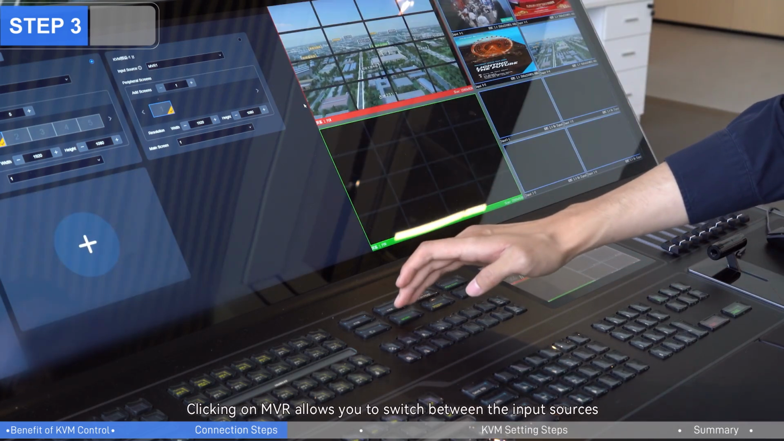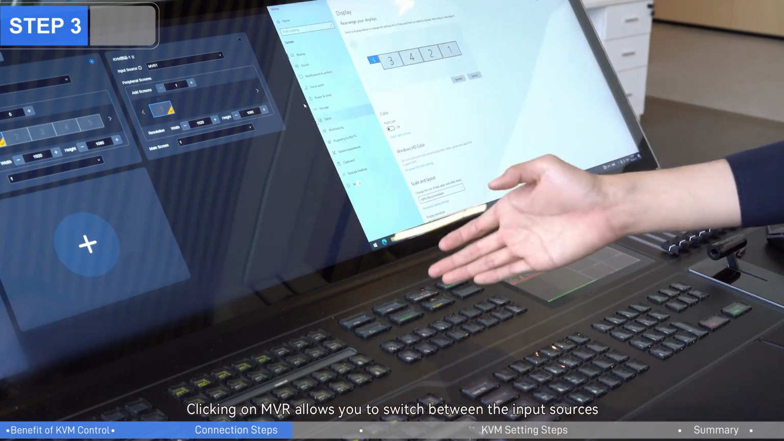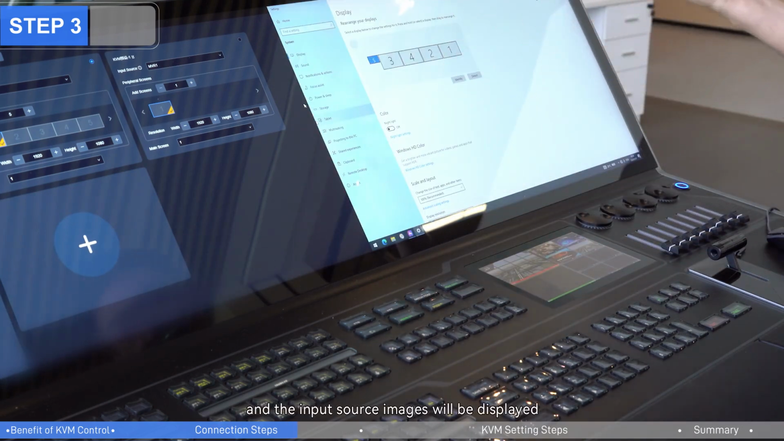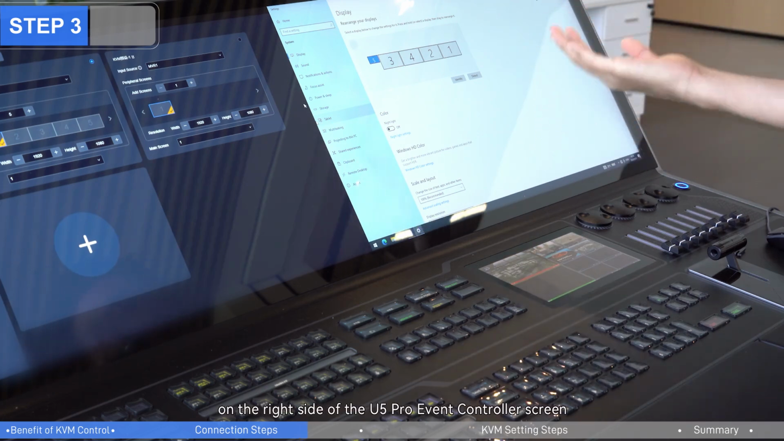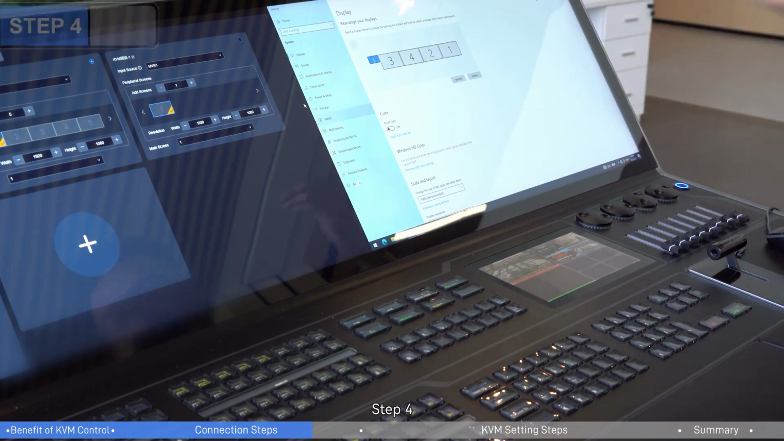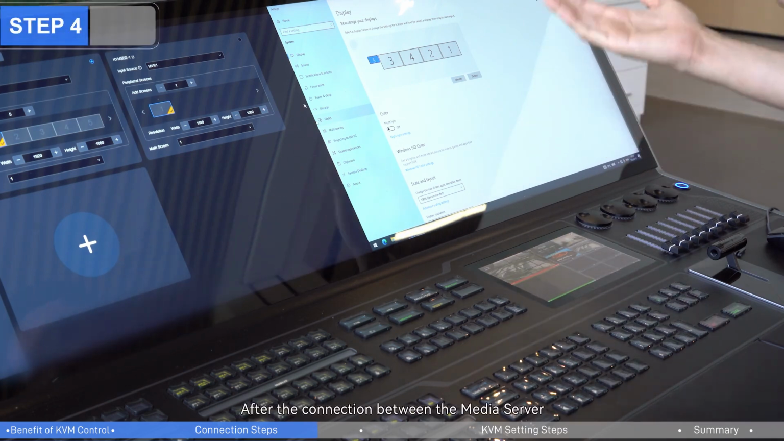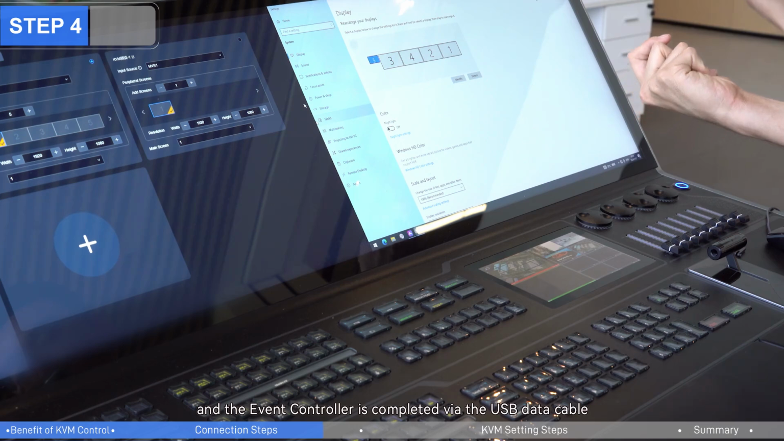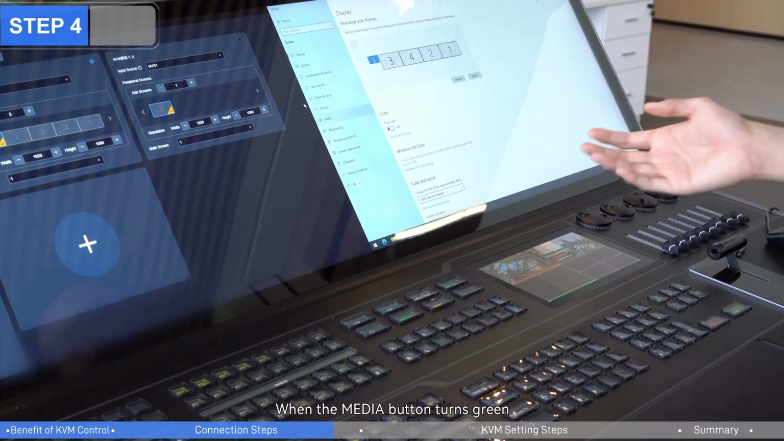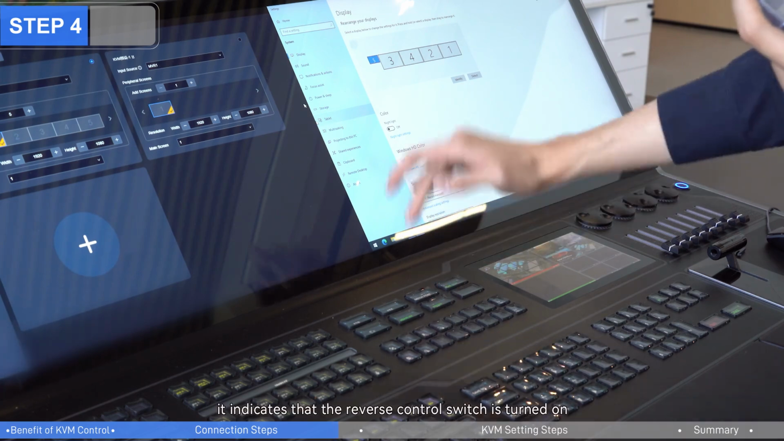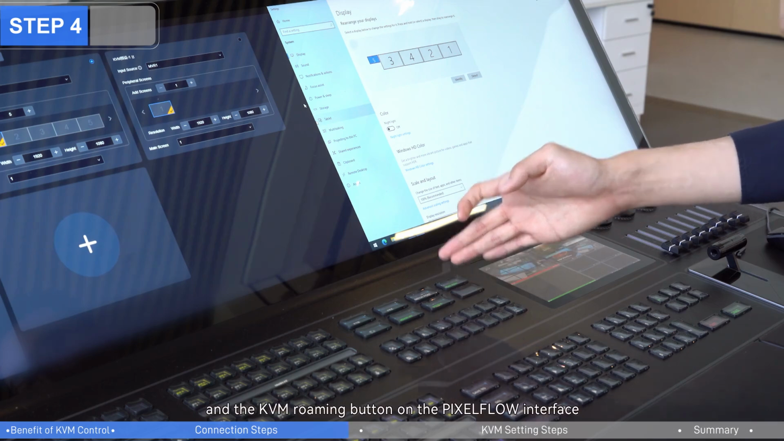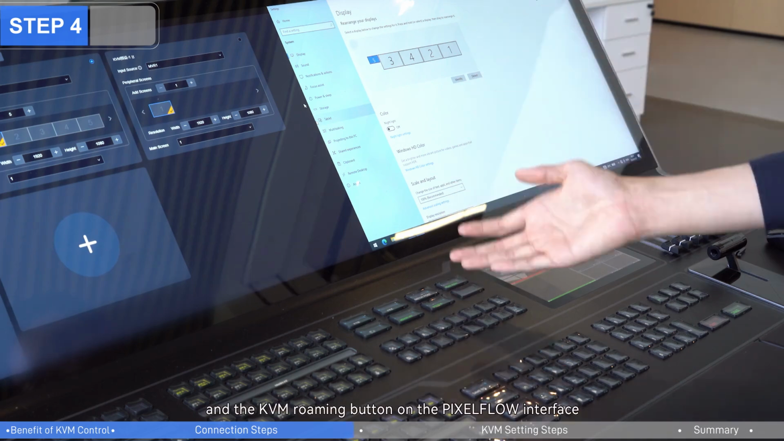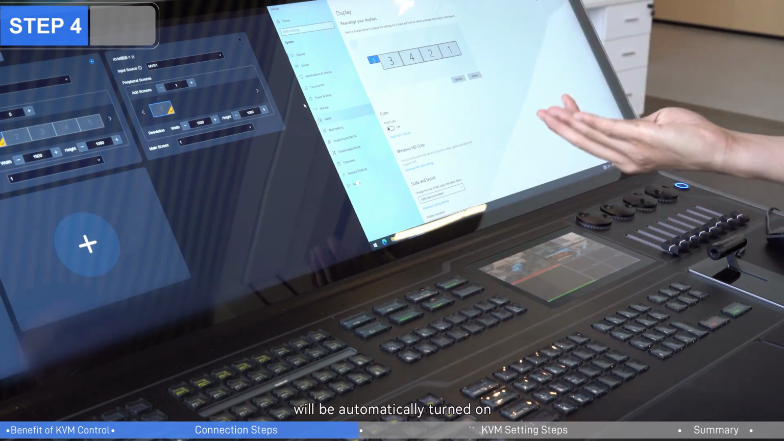Clicking on MVR allows you to switch between the input sources, and the input source images will be displayed on the right side of the U5 Pro event controller screen. Step 4. After the connection between the media server and the event controller is completed via the USB data cable, click the media button. When the media button turns green, it indicates that the reverse control switch is turned on, and the KVM roaming button on the picture flow interface will be automatically turned on.